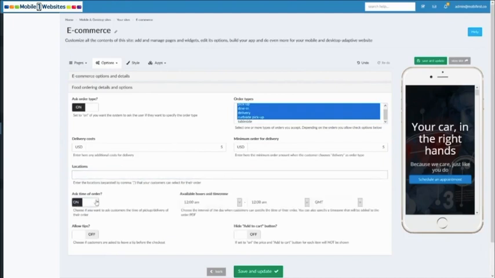You can also ask for the time of order. So if the customer wants to pick up at a certain time, you can set your available hours so that they can only order within those hours. You can also allow tips, and that will be calculated automatically on checkout with our tip calculator.